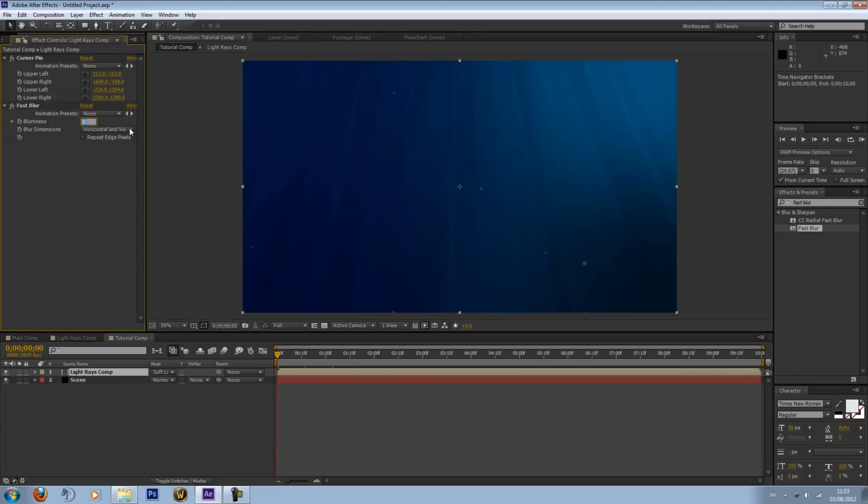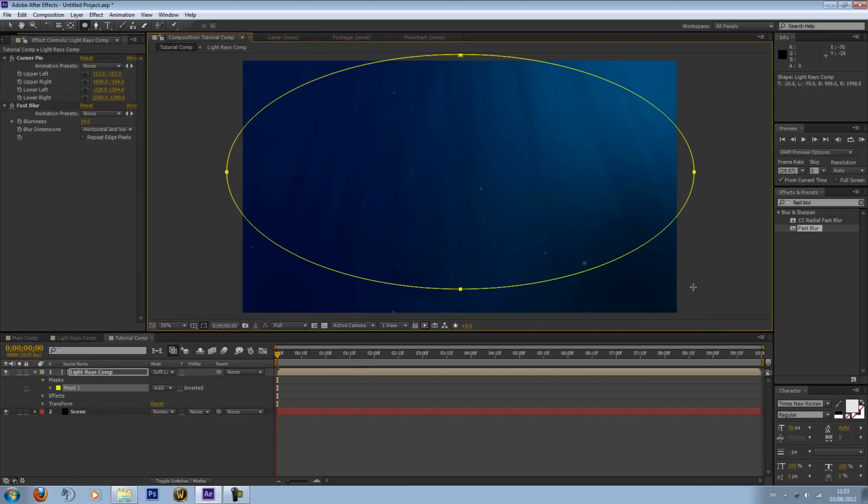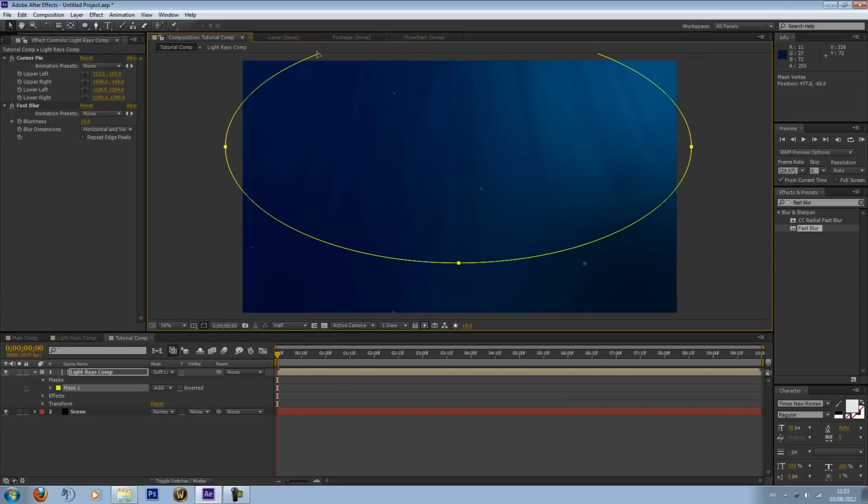Fast blur, set the blurriness to 19. And there you go, that's your sort of light ray thing. Then what we're going to want to do is make an elliptical mask on the light rays comp. What we can do is just drag this out to, I don't know. I'm going to set this to half for tutorial purposes because it's lagging the computer a bit. Alright, we'll just drag.